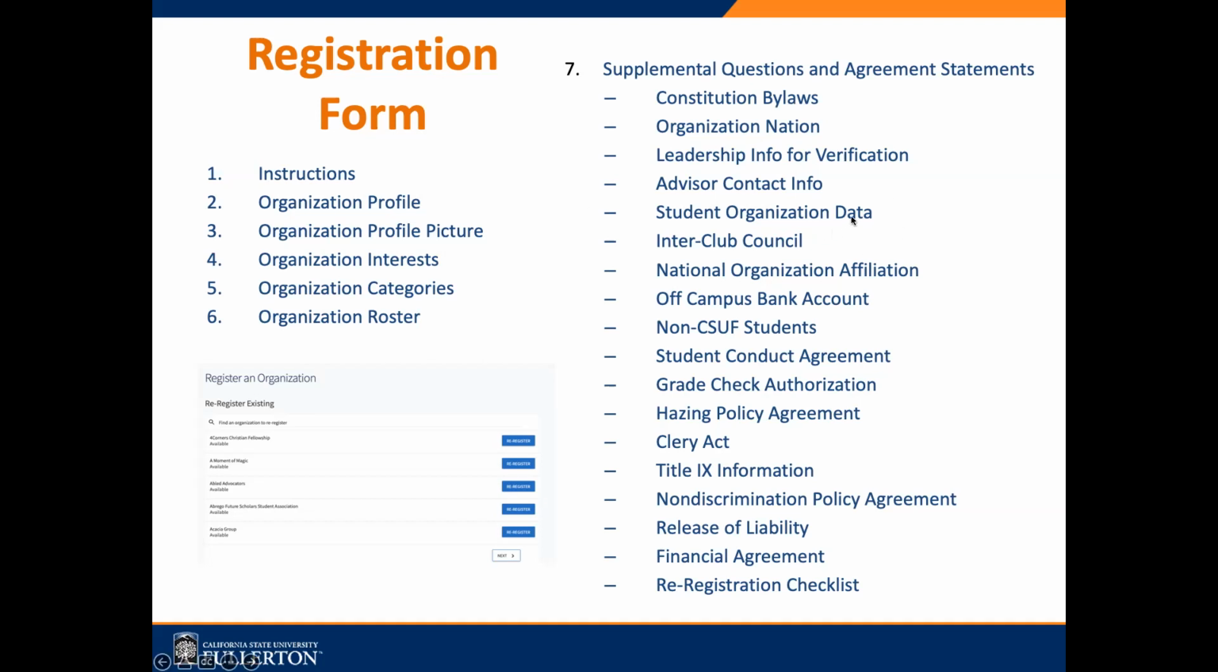I do also want to mention that we need your advisor's contact information. We also need the information of the president and treasurer under the leadership info for verification section. And of course, if you have an ASI account number, we also need that information as well on the re-registration form.